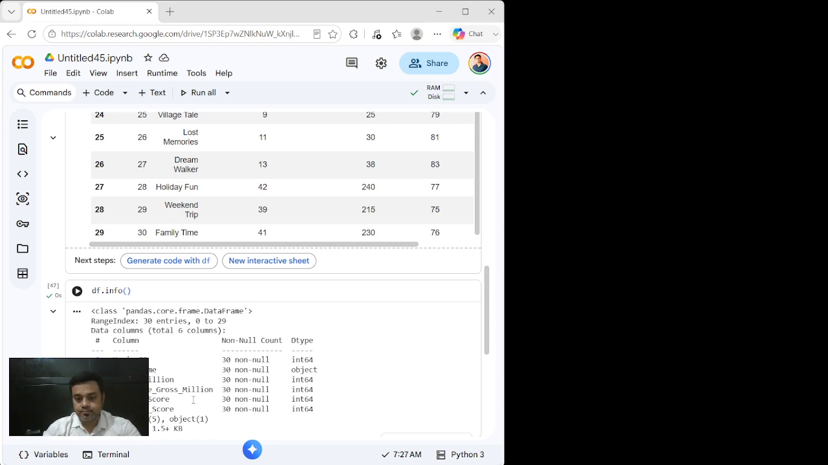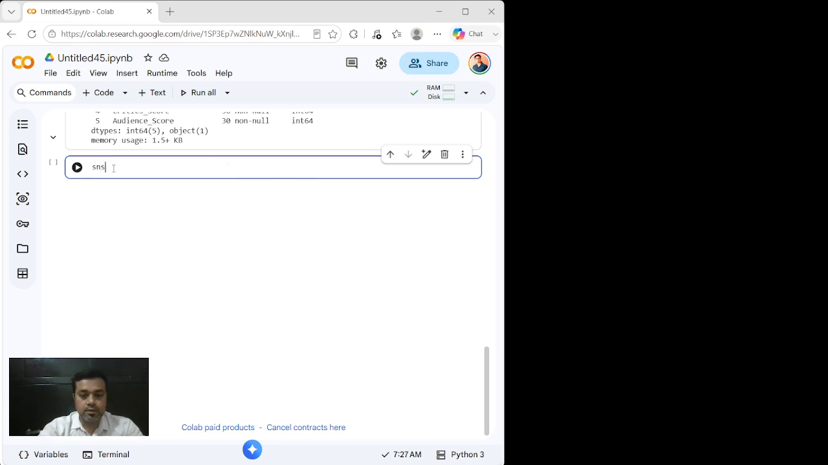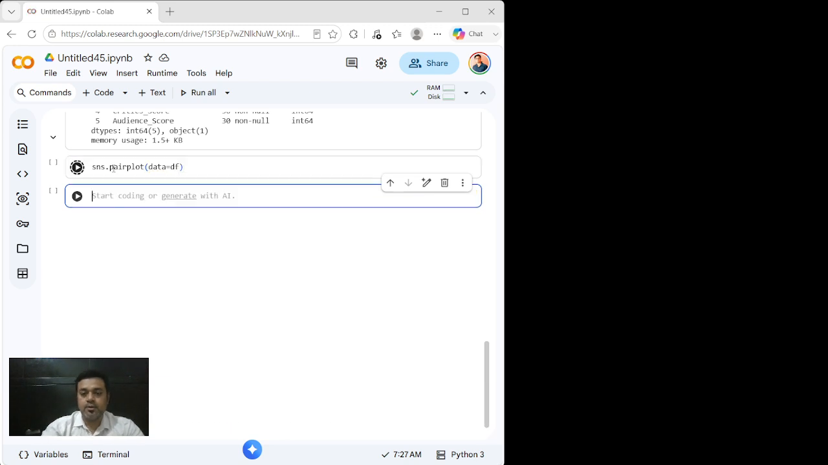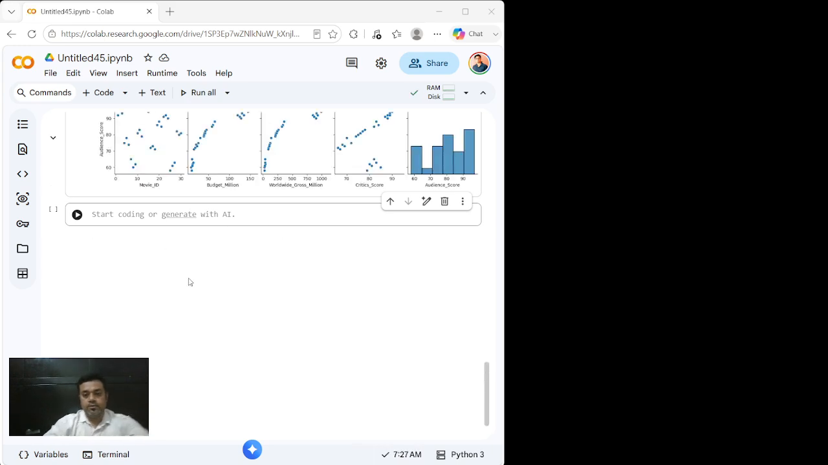So now we plot the data. sns dot pairplot, data equals df. Okay. Now I'm using the pairplot function from seaborn. Pairplot is one of the most powerful EDA tools. It automatically creates relationships between all numerical columns in the dataset. Instead of creating multiple charts individually, pairplot generates them all in a single command.